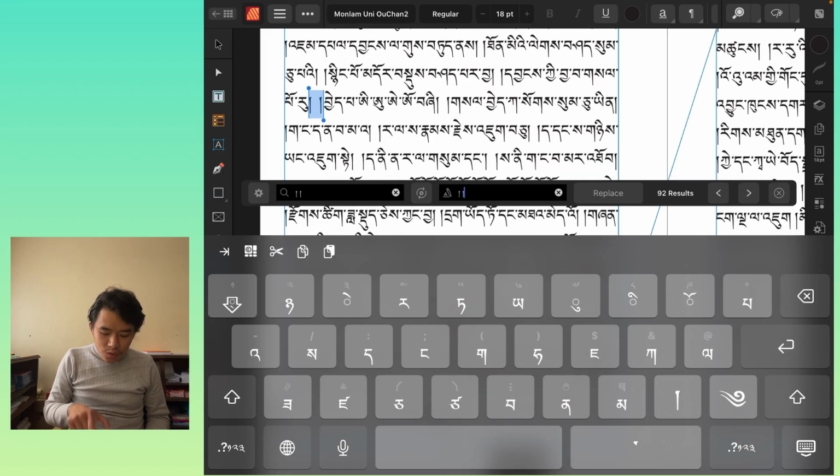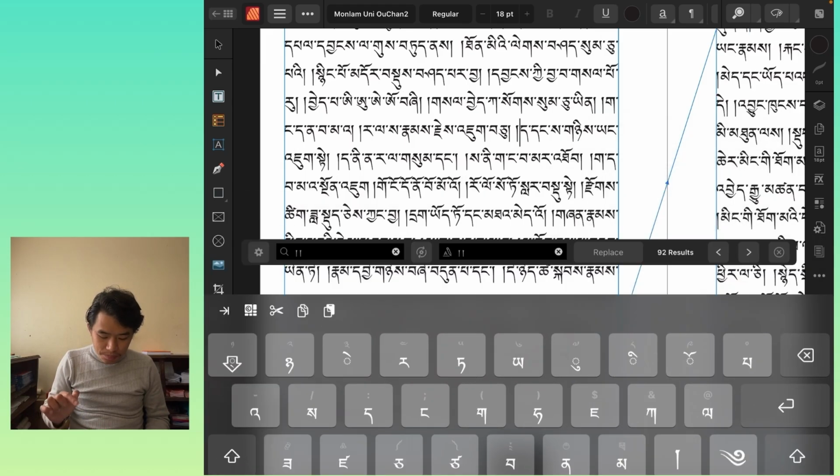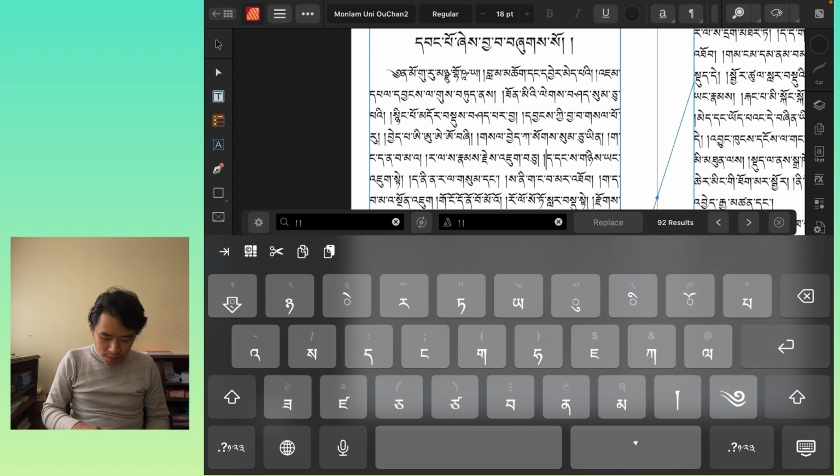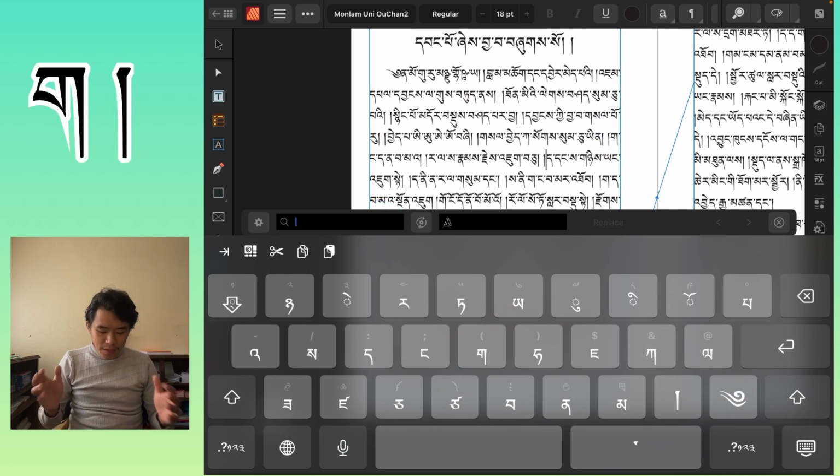Now if you want, you can replace one by one, right? But since we want to replace all at once, keep holding the replace button. It will pop up another dialog box which is like a replace all. Click on the replace all. That's it. See?